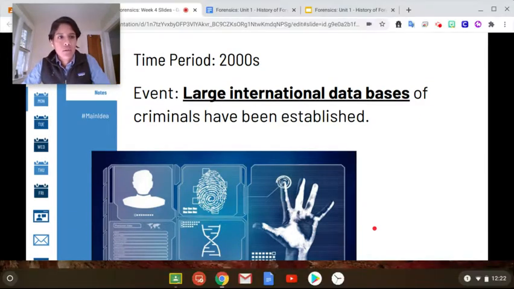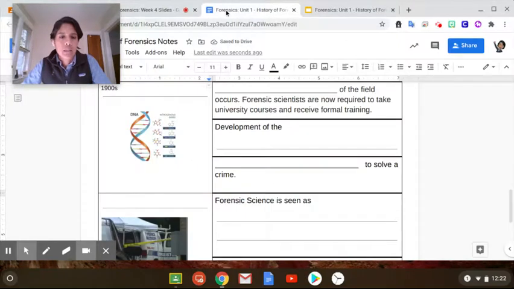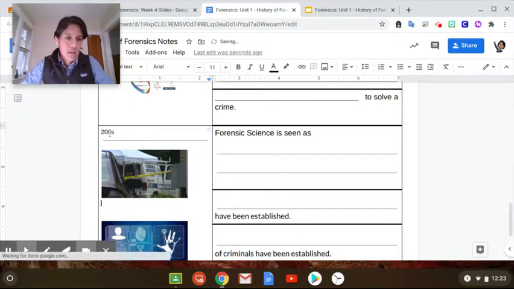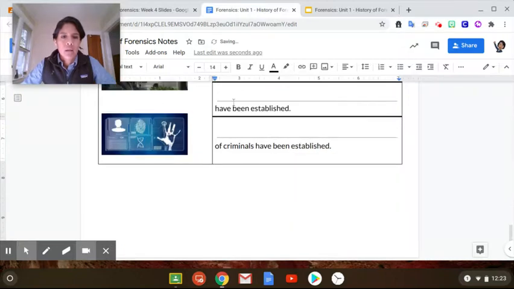All right, so those are all the notes. So let me just pop right back into the note page. So you're going to want to have the 2000s here. Should actually go up on that top line. And then you're going to want to put is seen as a critical part of law enforcement will go in this box. Specific training and protocol will go in this box. And then large international database is the last piece of information you'll need.